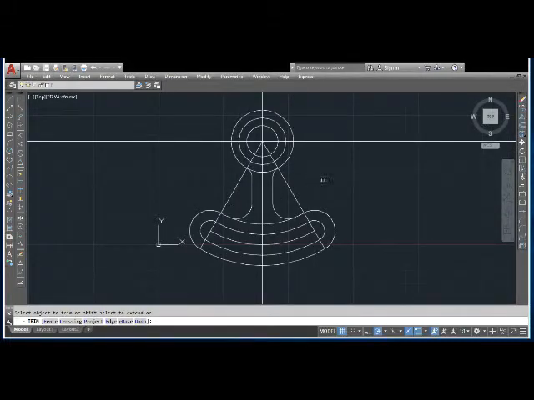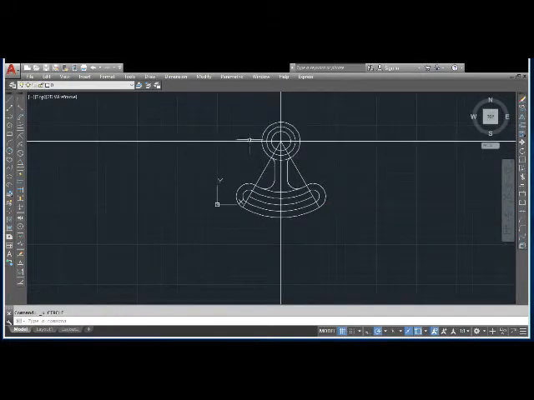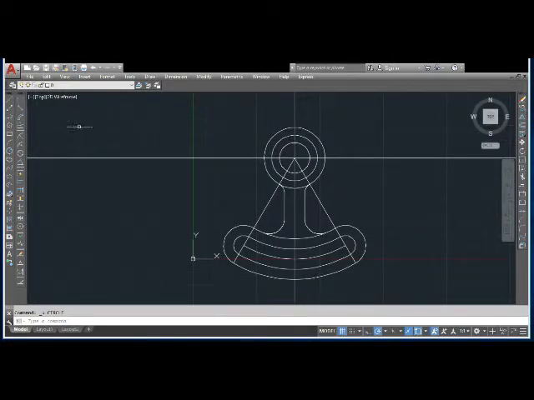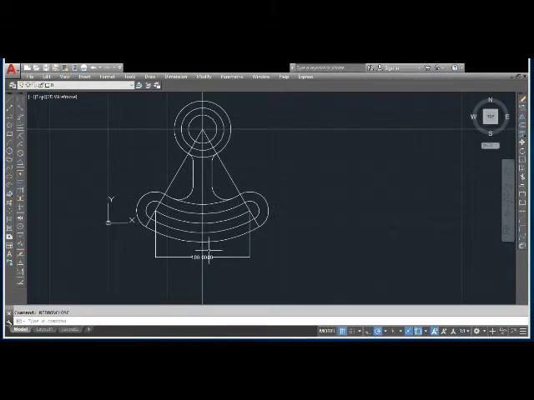So next we want to give the dimensions. Okay, I will give the dimensions for this. For that we can simply select this linear dimension, from this point to this point. So this is 100, and from this point to this point the length is 100.